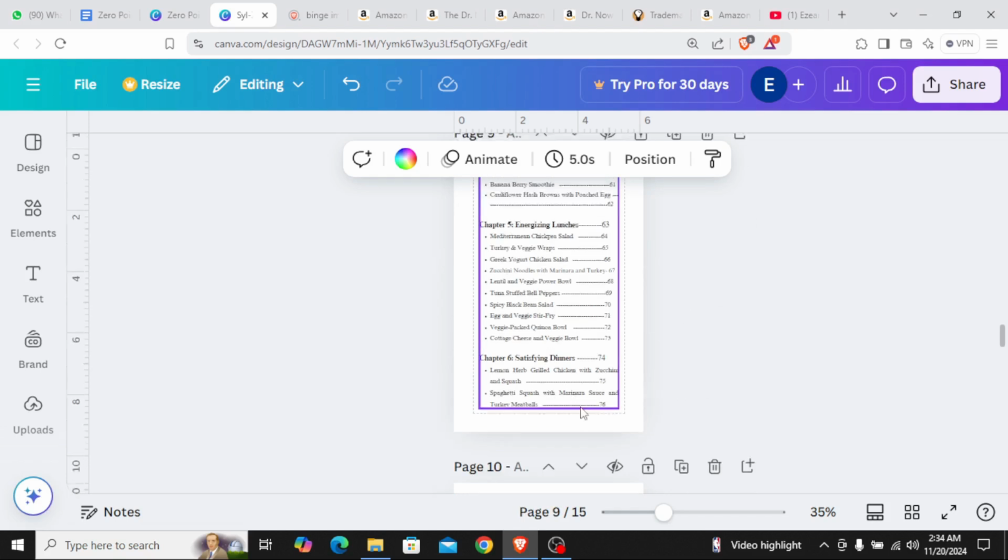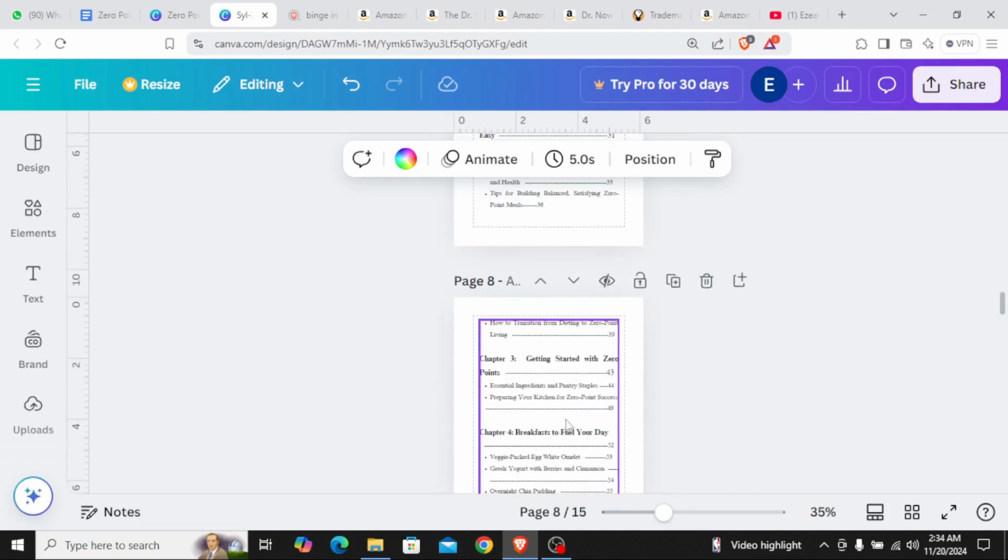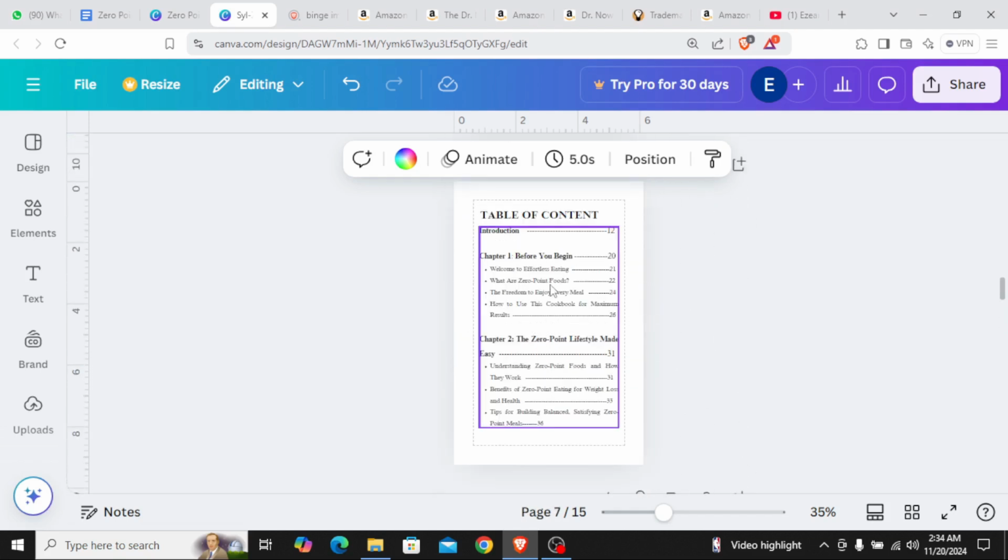I'll show you how I was able to craft my own table of contents, and even show you how to link it. I will make sure it's brief. Like I said, I have a crash course on how to use Canva. This video is just to show you how to edit a template.